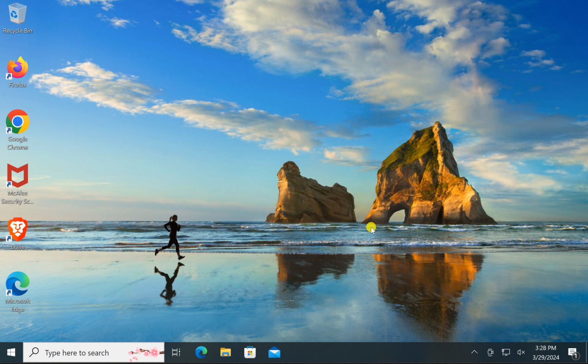In this video, we will guide you on how to pin a sleep icon or button to the Windows 10 taskbar. In case your Windows 10 PC supports the sleep feature, you can pin a sleep button to the Windows 10 taskbar.